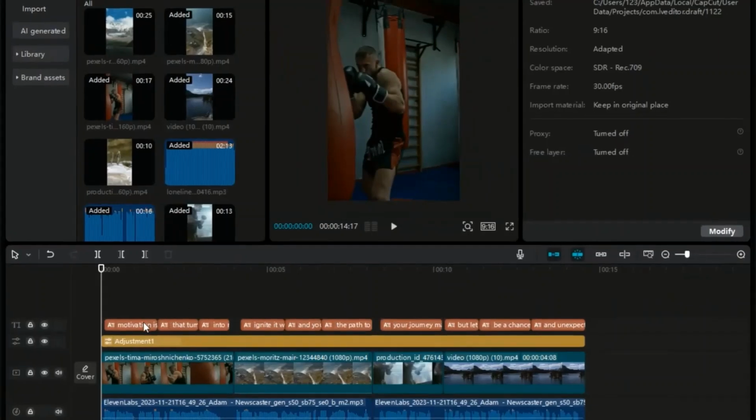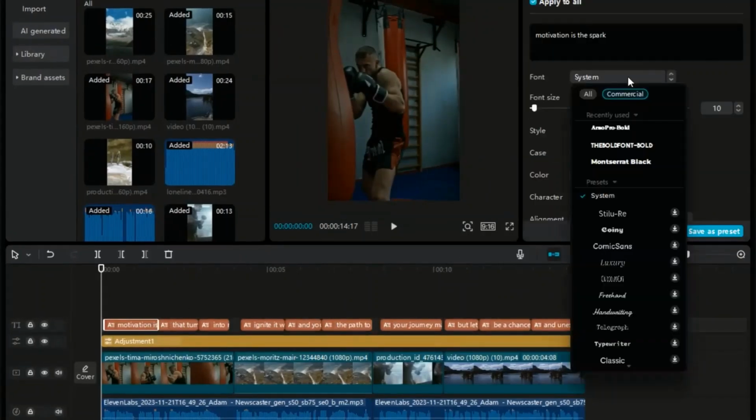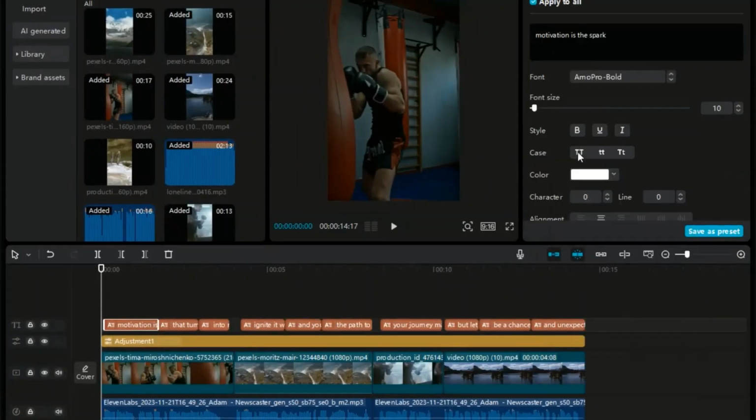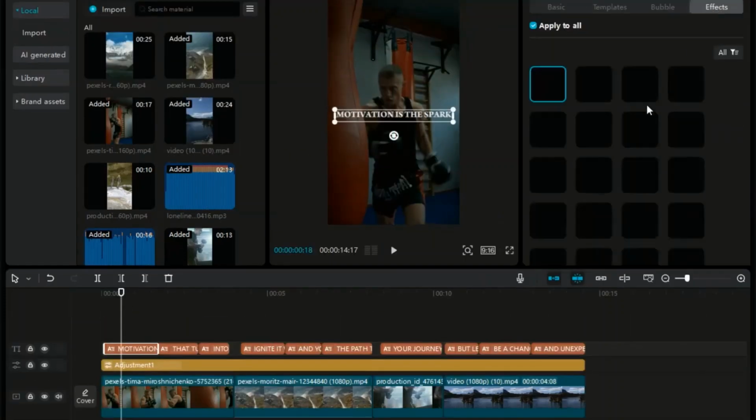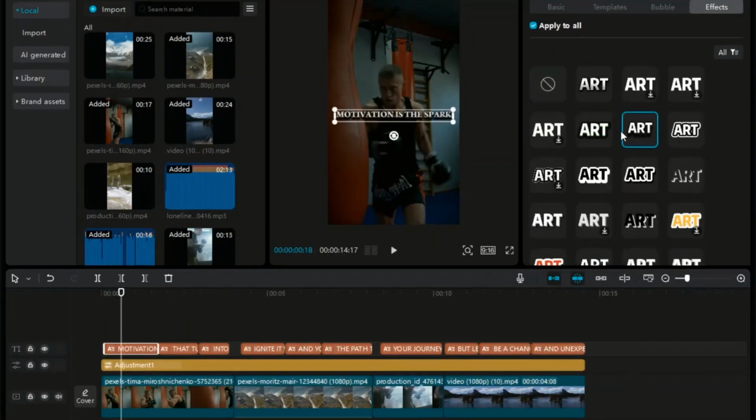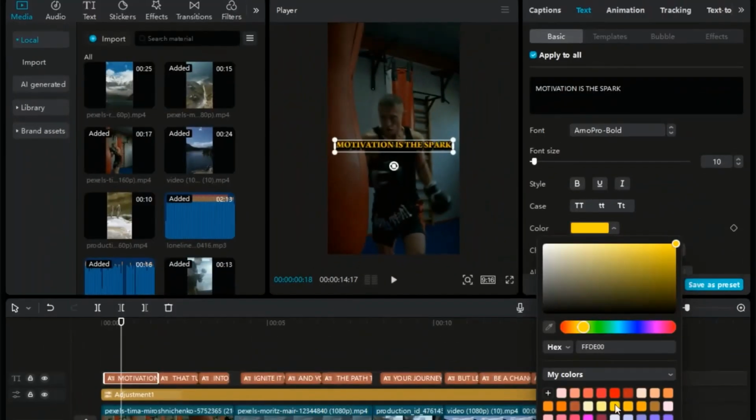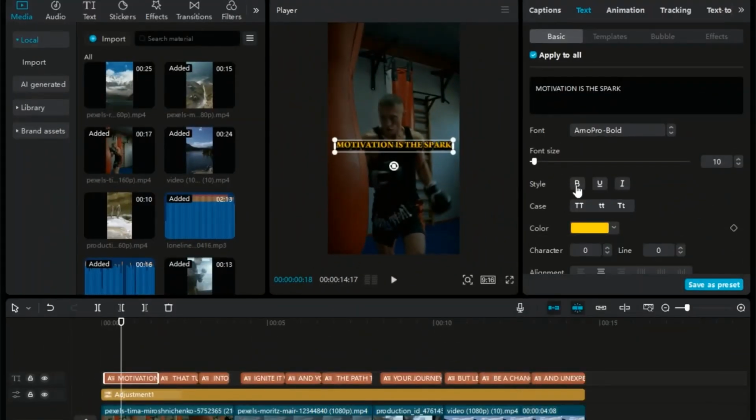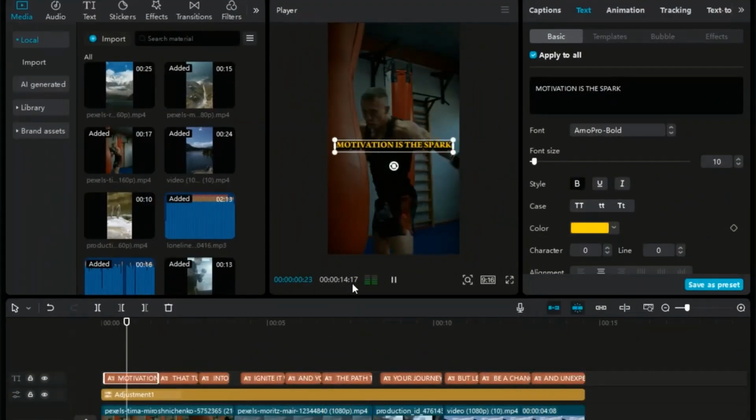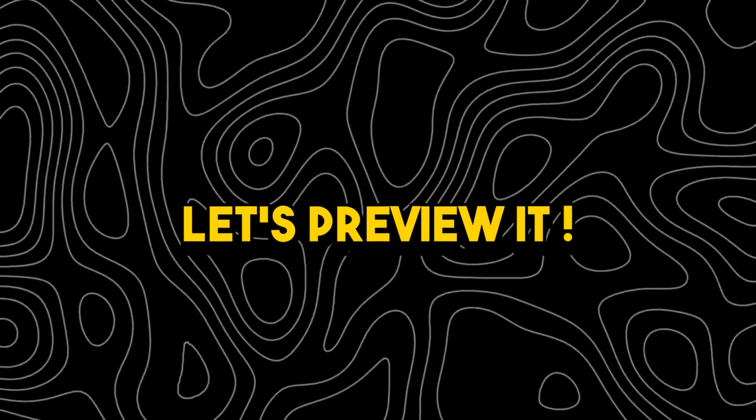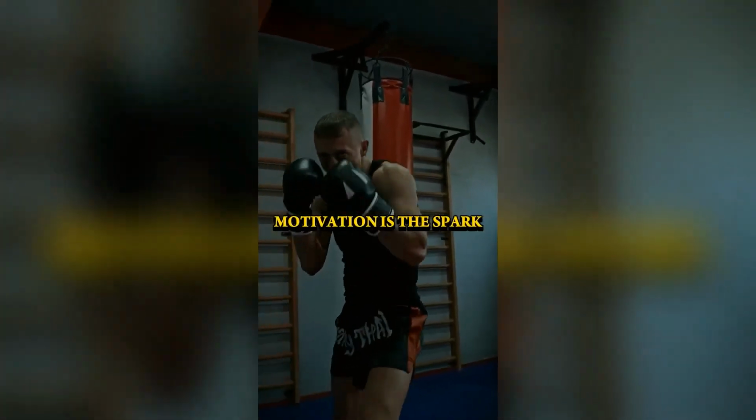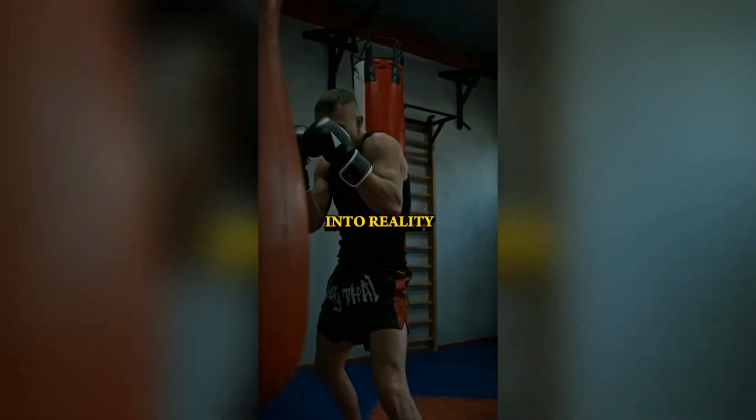Now select a font style that aligns with the theme of your video. For motivational shorts, a classic, easy-to-read font like Arno Pro often works well. You can also add a shadow effect to make the subtitles pop off the screen. With all these elements in place, you're well on your way to creating a powerful, captivating, and emotionally resonant motivational video. Let's preview it.